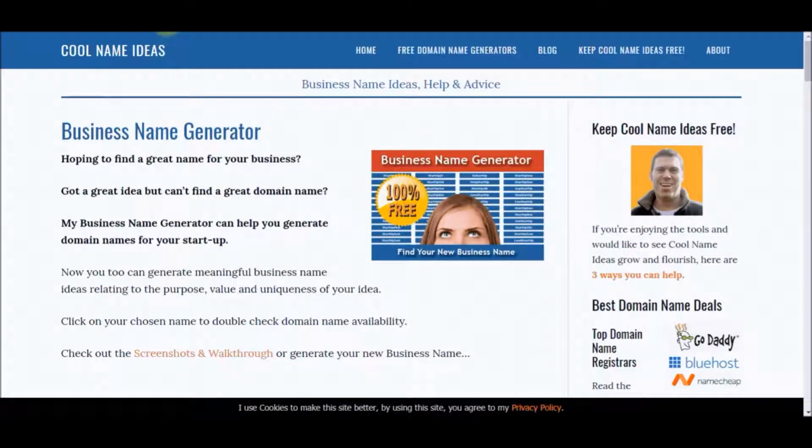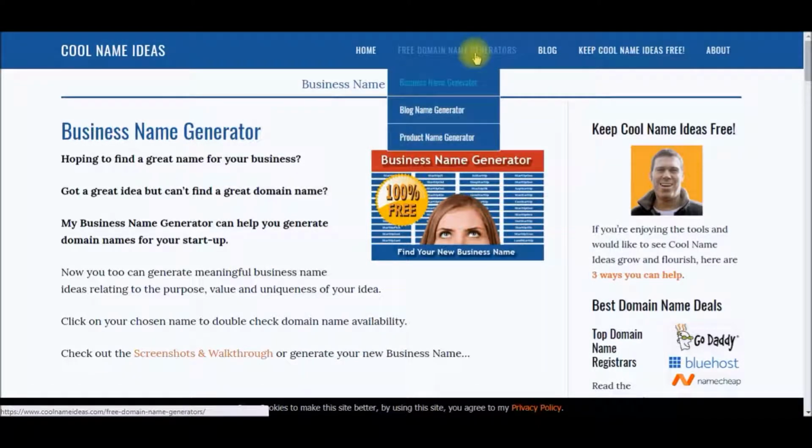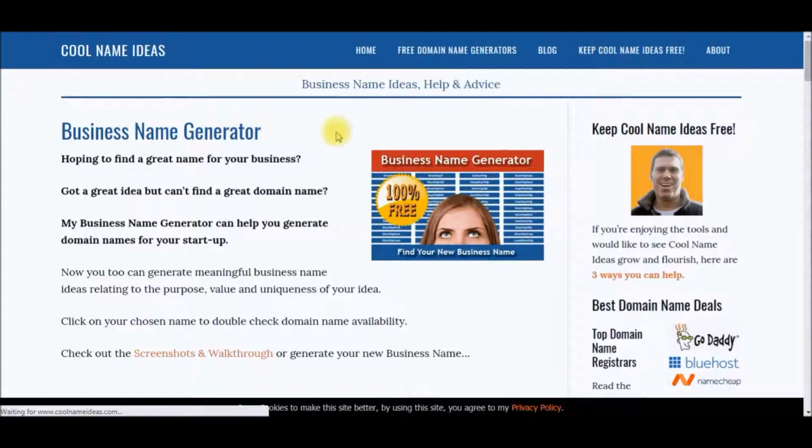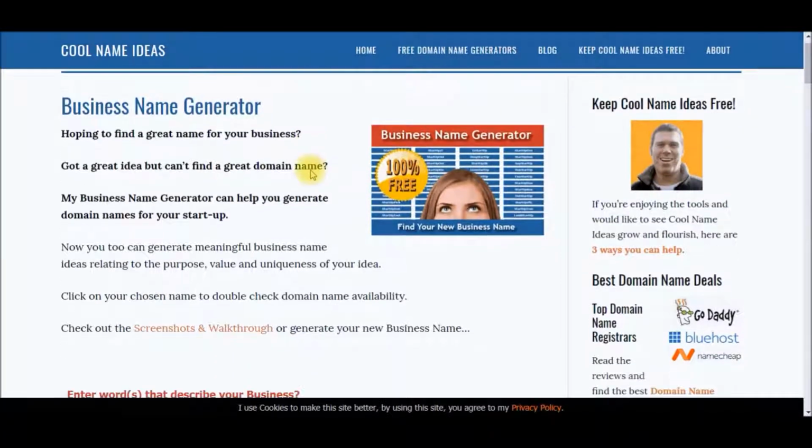All right, so the very first website that I use is Cool Name Ideas. So you can go ahead and go to coolnameideas.com and that'll bring you to this site right here. What you're gonna do is go to free domain name generators and then select business name generator. And that's gonna bring you to this page here.